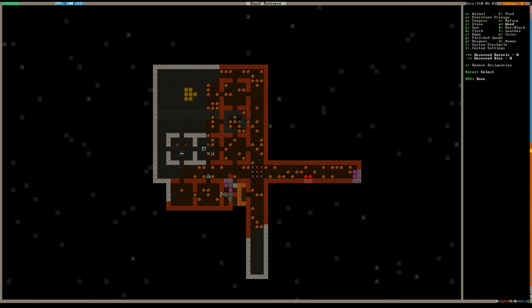Now, we're going to want to put some stockpiles for our mason and also for our stone crafter here as well. So for our mason, he's going to need stone. So we don't want corpses. We want S for stone. And you just do the same thing. And then for the crafts dwarf, we're just going to do another stone stockpile.